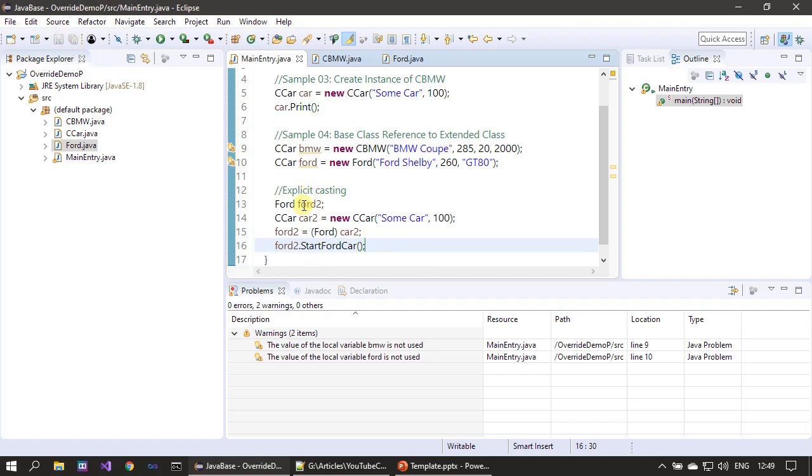Why? Because as far as the compiler is concerned, it doesn't look for what is the object created in the heap. Why? Because this will be done at runtime. So when we run the program, it will create and allocate memory in a heap, then points that heap location with the car2. So this happens at runtime, not at compile time.